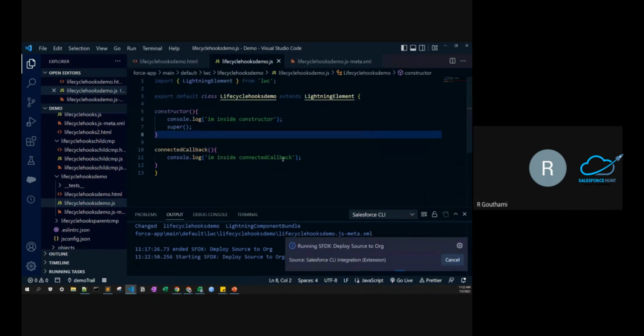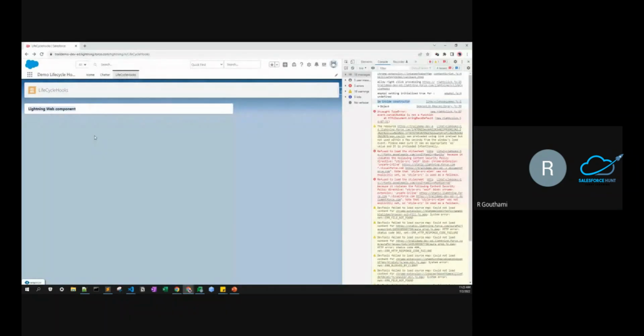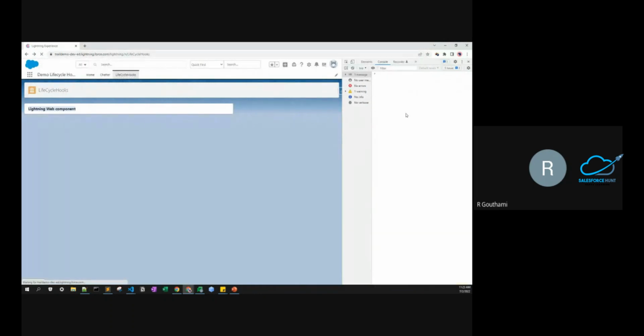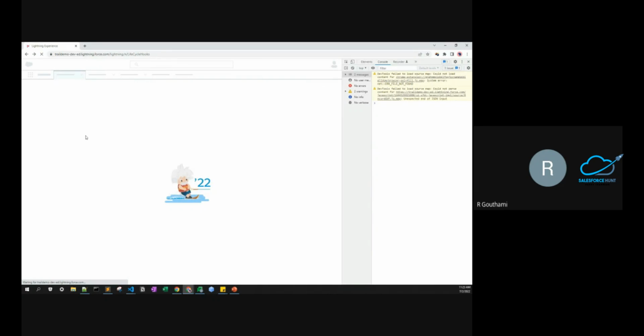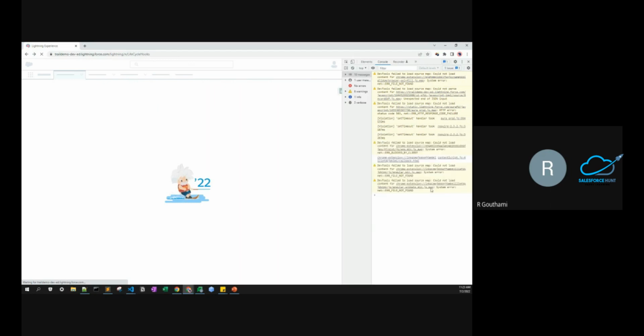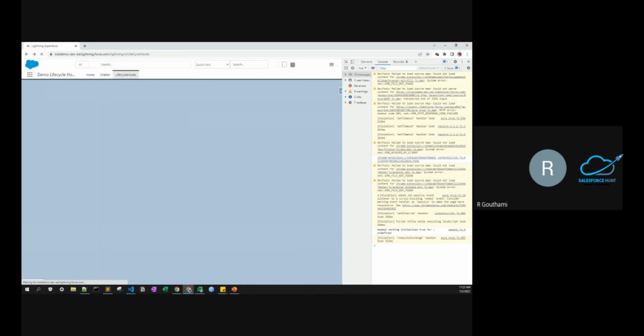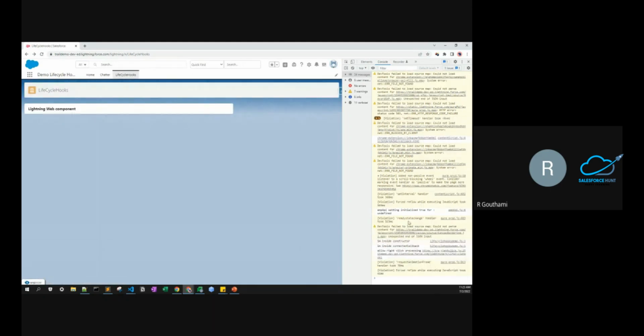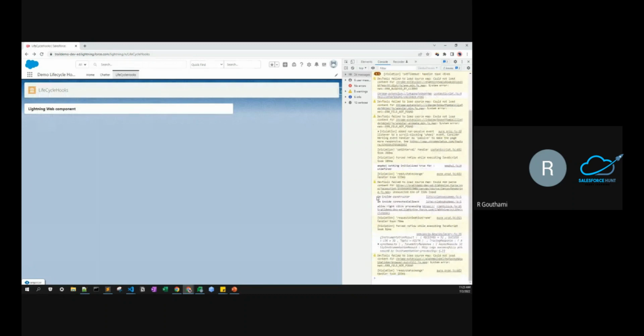Again, I'm deploying this to the org. When you do a hard reload here, you'll see this constructor would be called, and the connectedCallback needs to be called over the page. As you see here, first the constructor is called and then the connectedCallback is called.